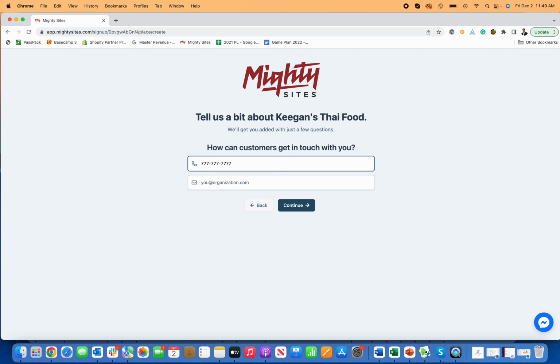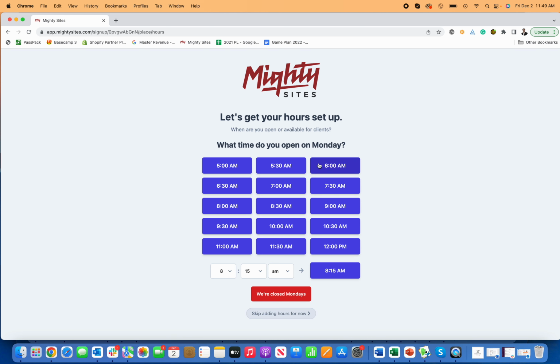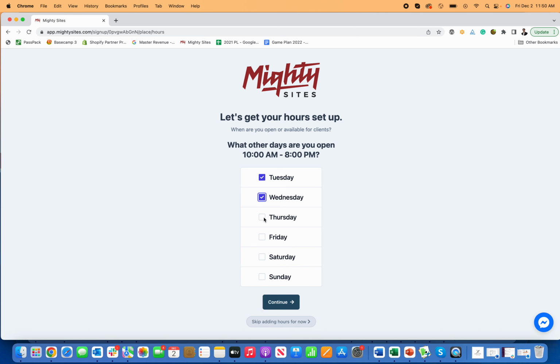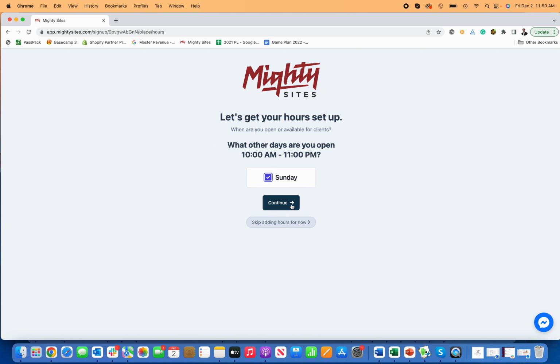You just type in the name and your phone number, and then you can type in your email address as well. Click continue. Next thing you do, put in your address, and then you can also add your zip code. Click continue. Hours is the last thing it asks, so you can put in the hours that you're open. Let's just say you're open from 10 a.m. to 8 p.m. during the week. And then let's just say that you're open from 10 a.m. until 11 p.m. on Saturday and Sunday.